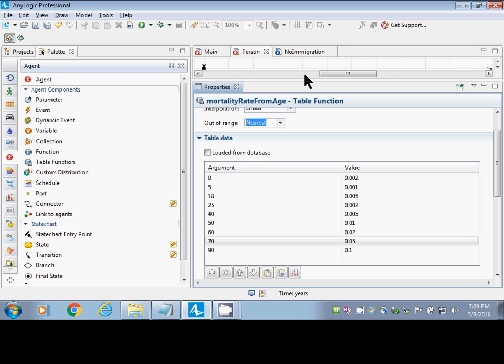Can you put it in a table somewhere? 70, 0.05, 90, 0.1. Really, as long as it increases as a person gets older, I think that's the effect that's trying to be achieved. Yeah. I think the under 5 had to be higher though.